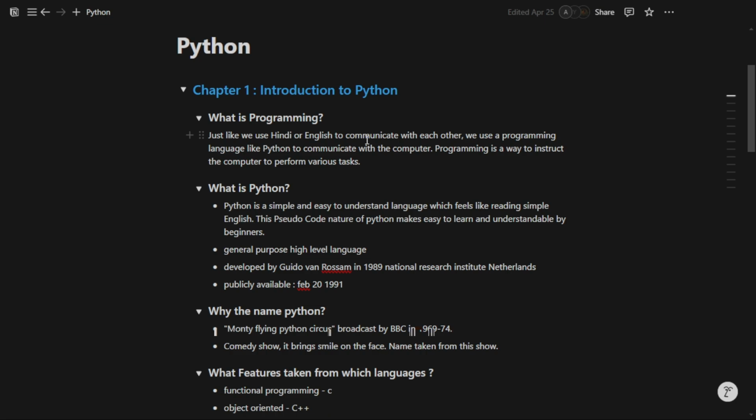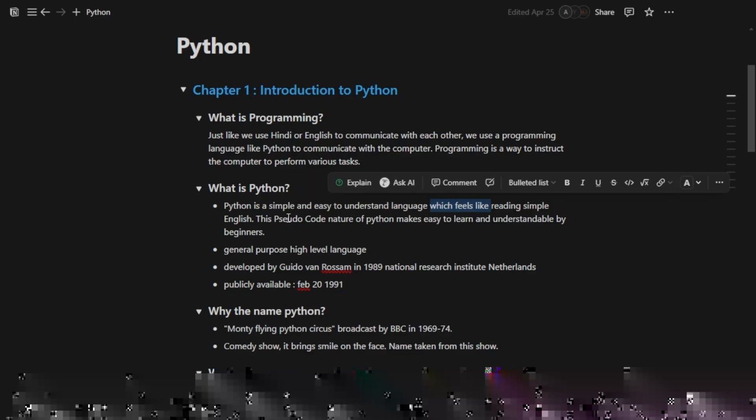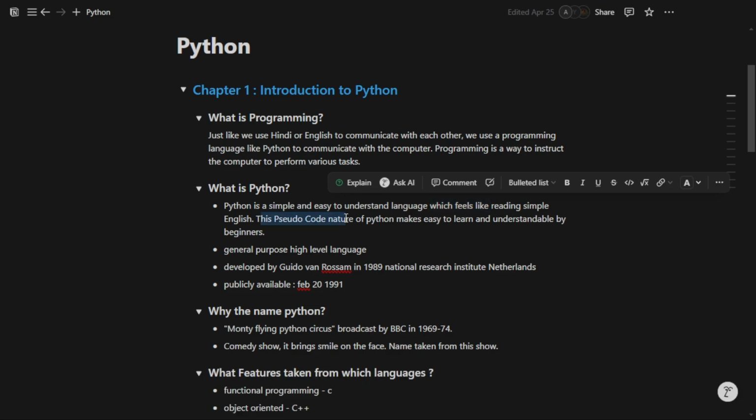So let's understand what Python is. This is the definition of Python. Python is a simple and easy to understand language, which feels like reading simple English. When you write code in Python, it is like you are writing English sentences. This is the pseudocode nature of Python.